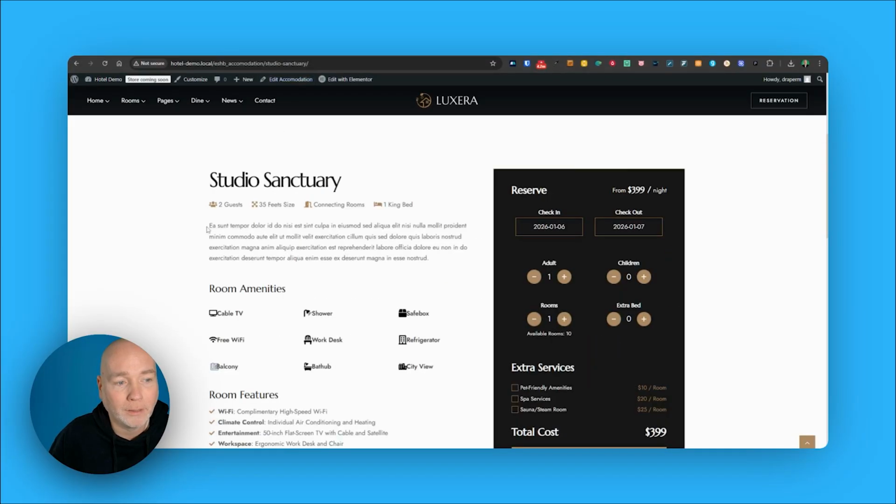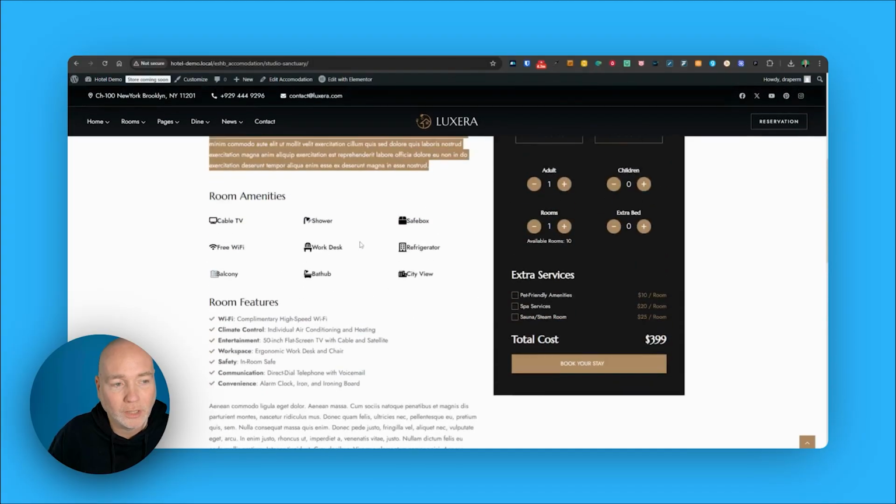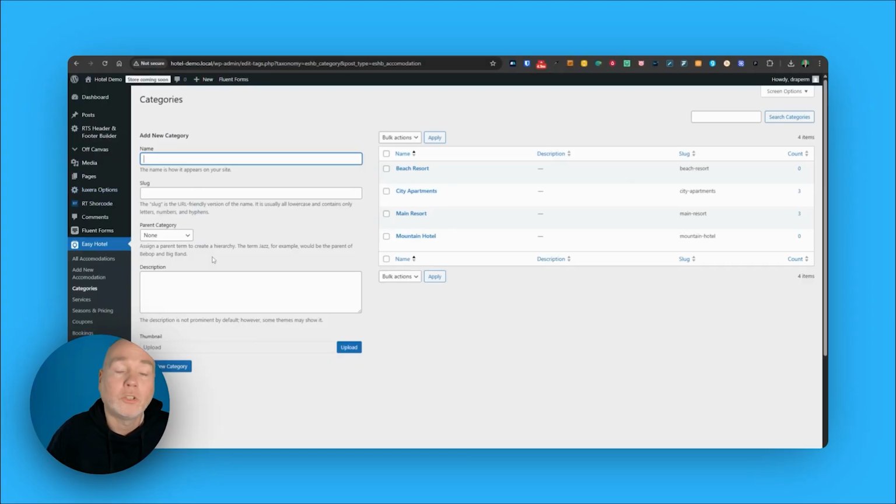So we just head back. It's this bit here that you want to add in, and all the room features. And it's just information about the room and what you want to put in, and then it's done. So you don't have to build this out from scratch. So if we just return back to the plugin, let me just show you some more features of it.